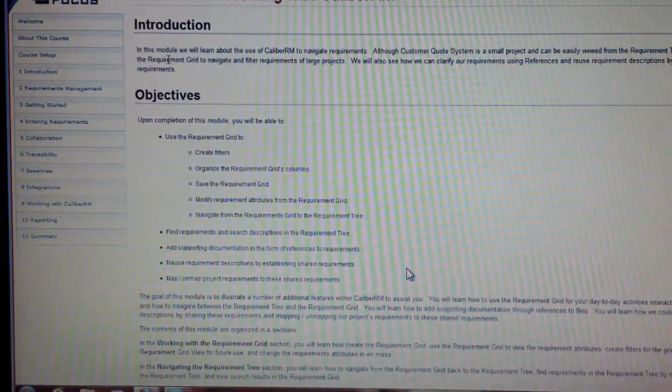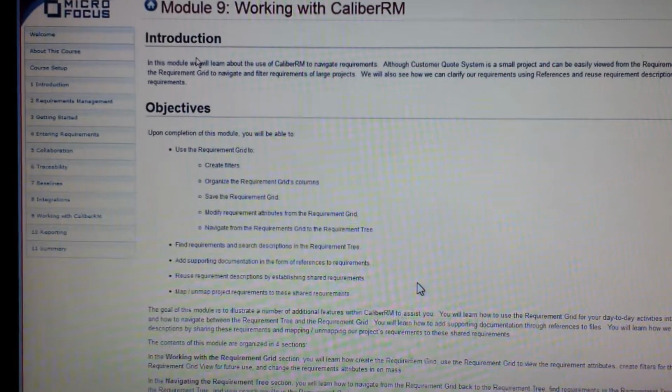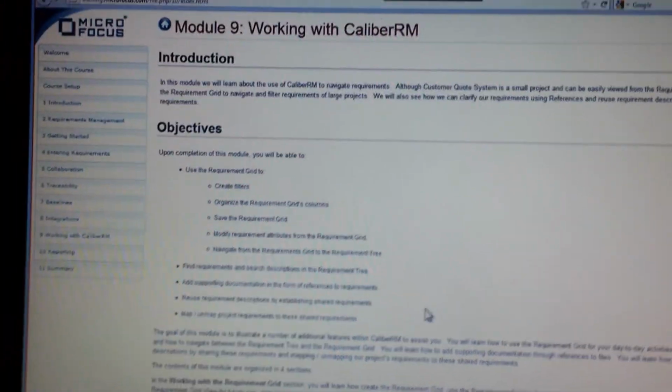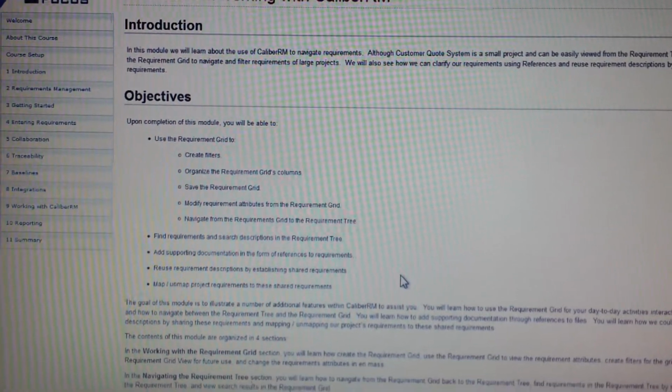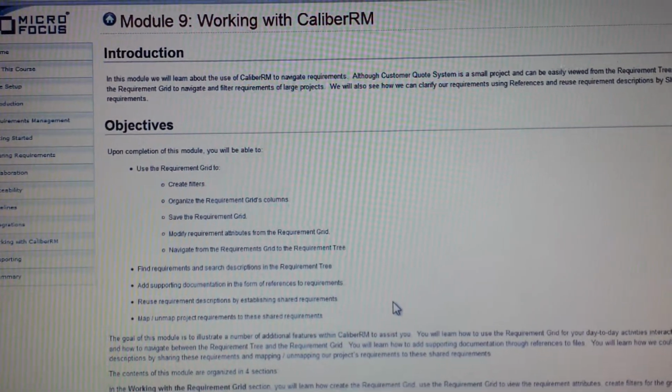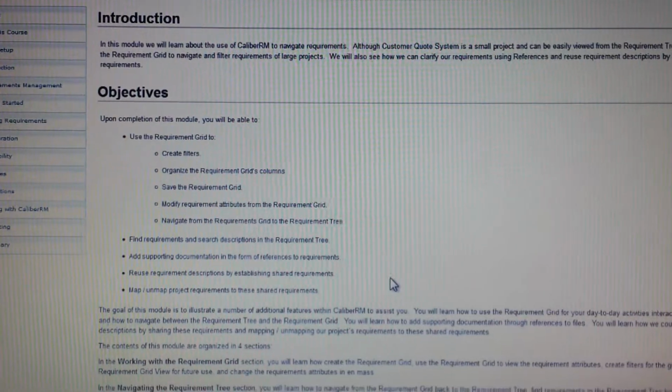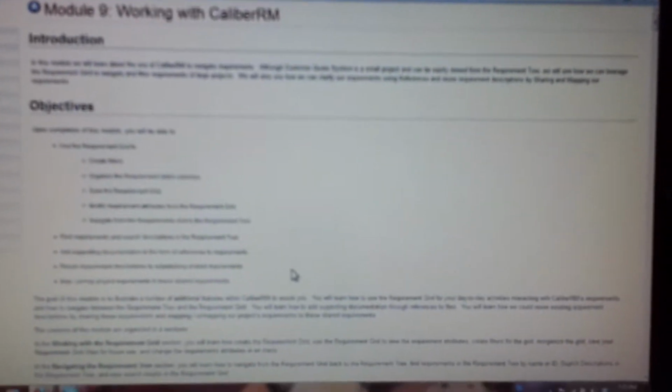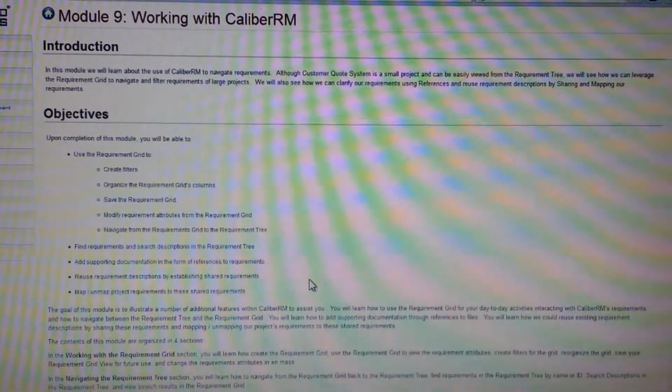So basically I should be knowing Caliber RM and QC, how they integrate, right? I should know how Quality Center and Caliber RM integrate, and how to integrate between them. Yes, learn about that. And then what are the uses of having them integrated?